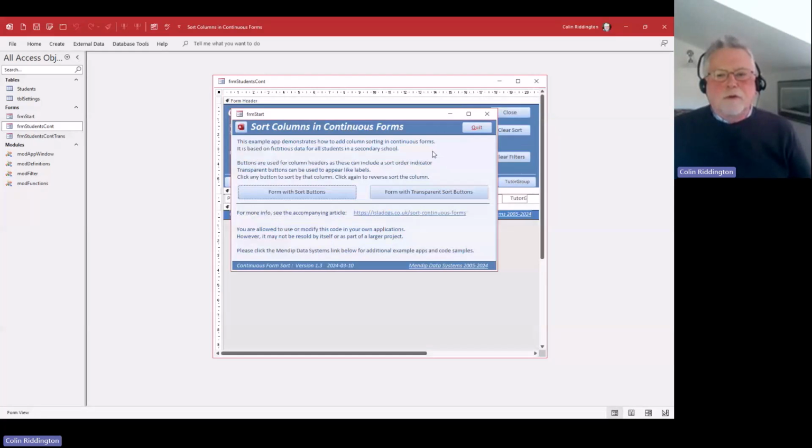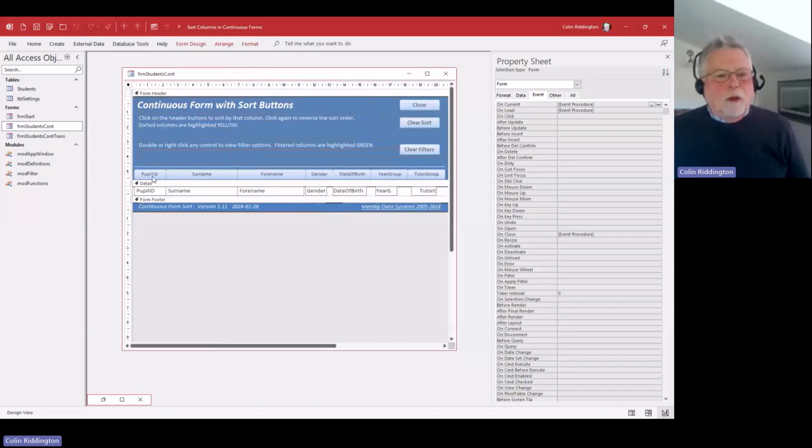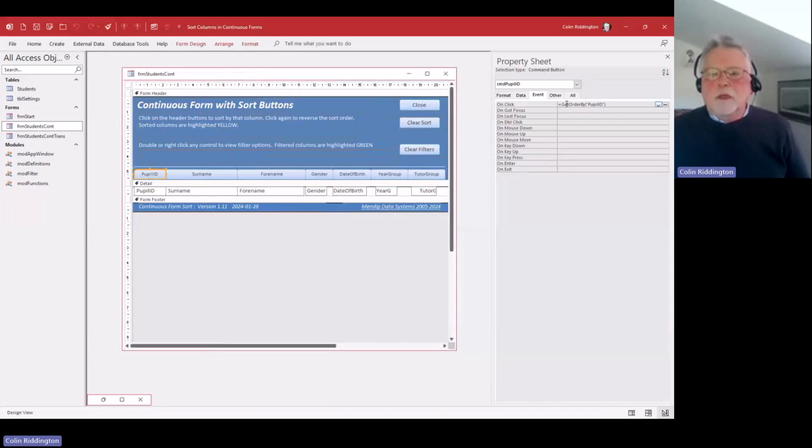Let's go to design view. Sorry about the main form coming up here. When I click on any of those, it runs a function called getOrderBy followed by the field name, as you can see on the right hand side there. When I click on any of these, it will allow me to show a multi-select menu. I'm not going to cover that now because that's coming up in a later example.